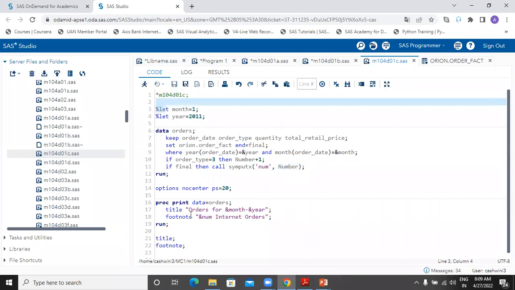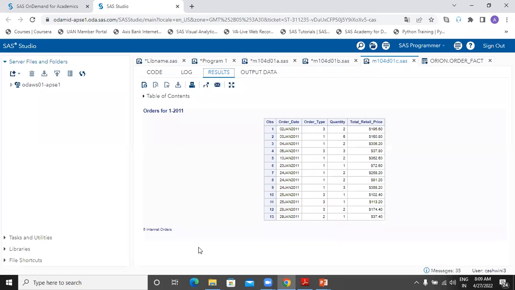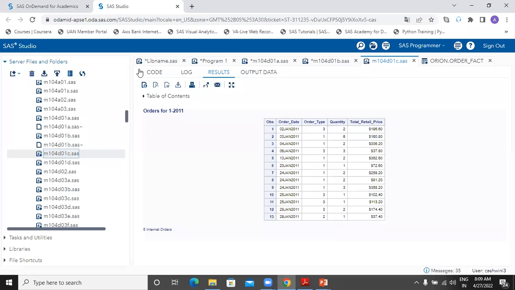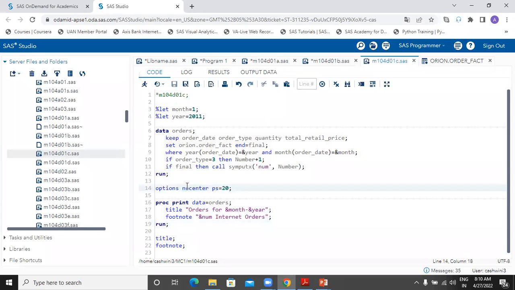Okay, so now let's check in month 1 and year 2011 with this current PROC PRINT, do we get any count of internet orders in your footnote? So here it's giving you this. Why is it coming like this? It's because we have used the system option NOCENTER, and because of NOCENTER your report will not be shown in the center area of your report window. And PS means you're giving the page size should be 20. So how many lines should fit into your report? So 20 lines. So page size depends on the line 20.